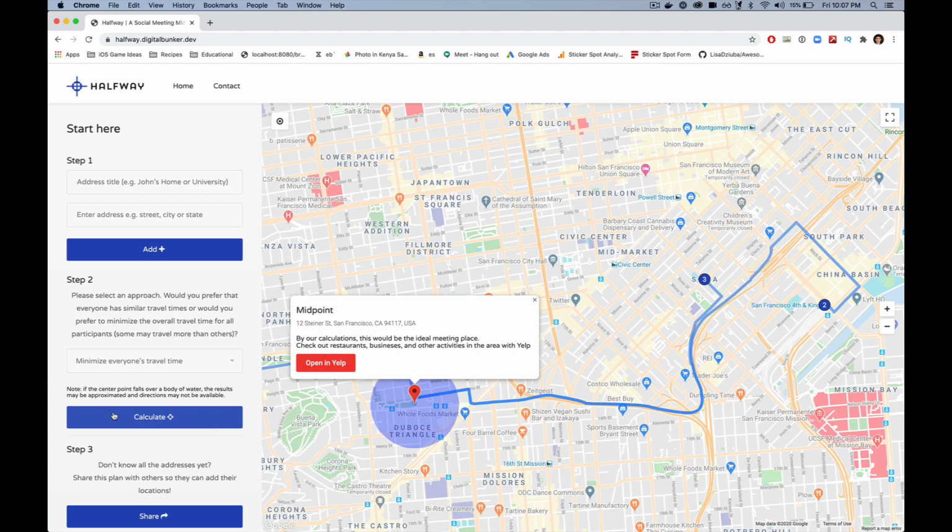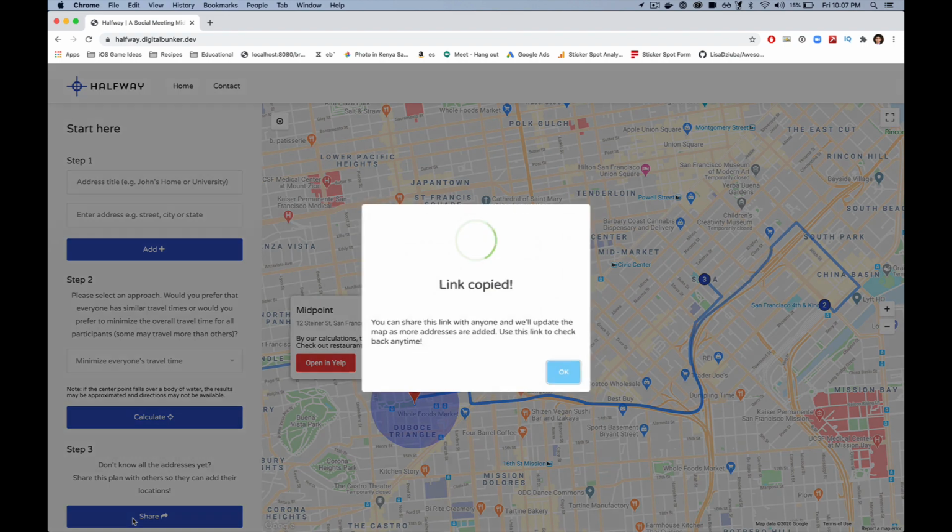Finally, with Halfway, you can share this plan. In the case that you don't know everyone's addresses or you're meeting with a large group, you can share this link with everyone so that way they can contribute their addresses. And we'll continue to update the meeting location as new addresses are added.